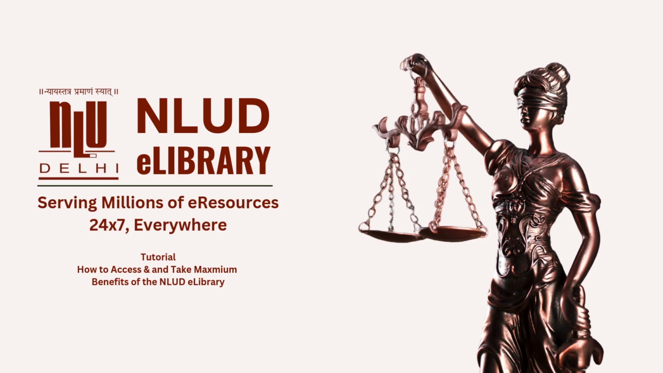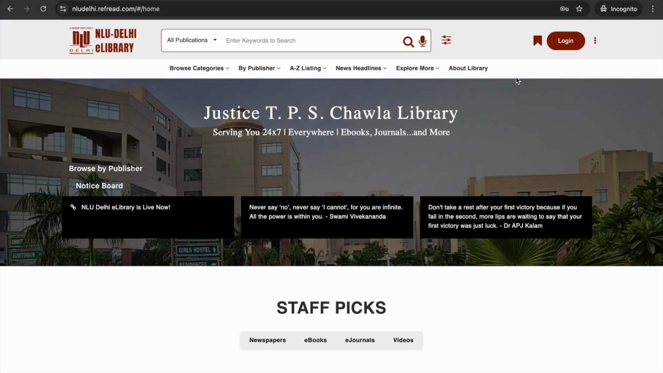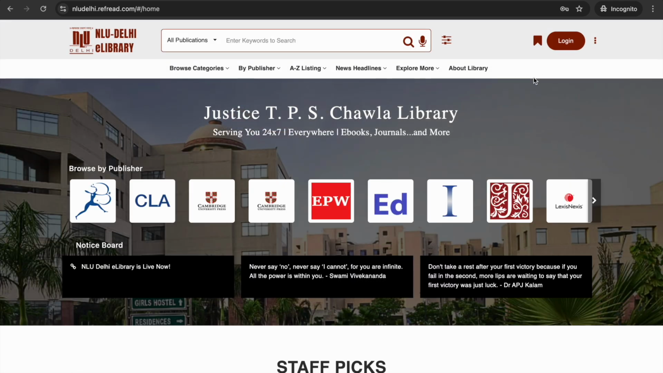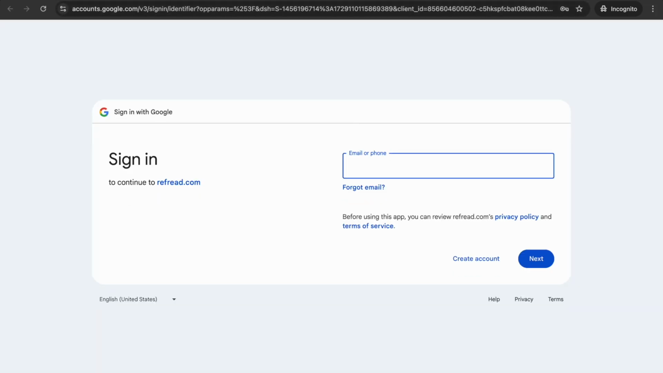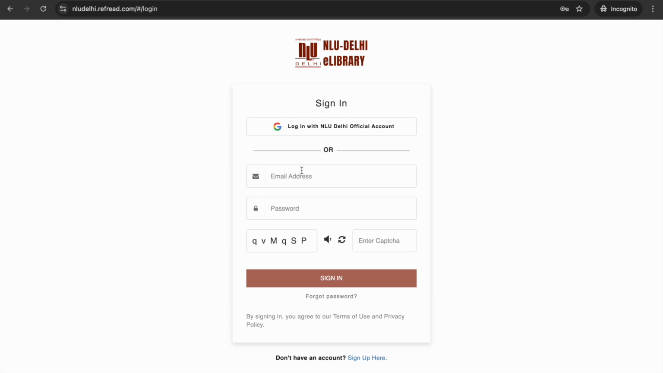In this tutorial, we will cover all the features and benefits of the platform so you can take maximum benefit of the eLibrary. The library sits at nludelhi.refread.com. To access the library collections and all its features, you must first log in to the platform. All authorized users of the university can access the eLibrary using their official nludelhi.ac.in account. For the demonstration, I'm going to log in using my registered account.